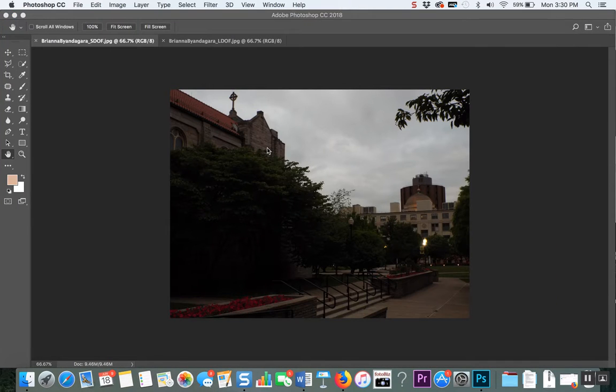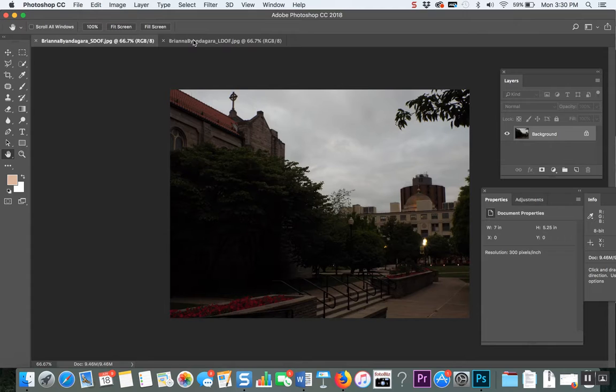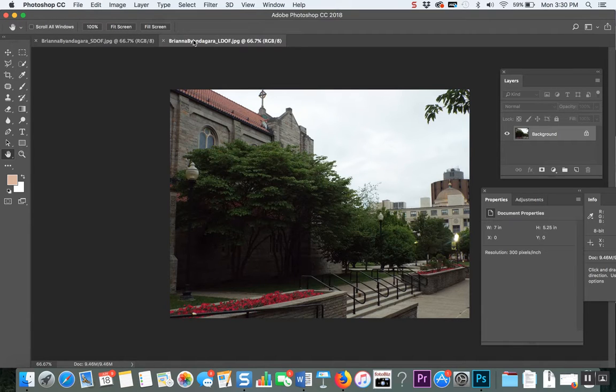So next up, we have Brianna's images. And we've got her small depth of field image, and then the large depth of field image here. So let's take a look at this first.